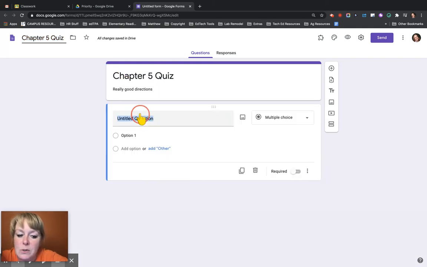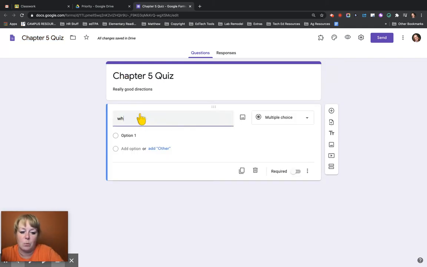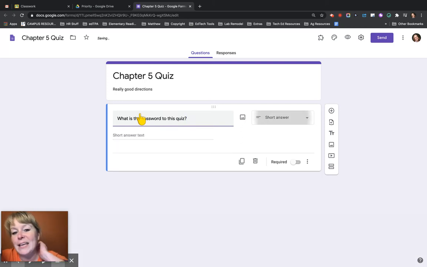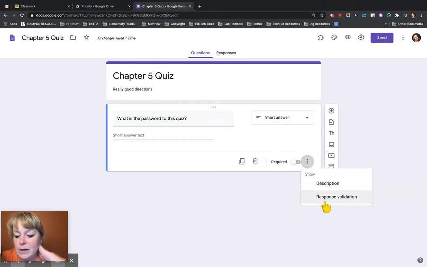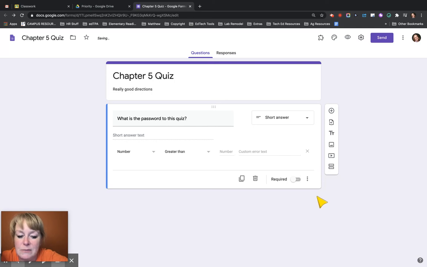Now, the very first question that I usually put in is, what is the password to this quiz? That way I can verbally deploy when this quiz gets taken. My students won't start without me or outside of class. So then it defaulted to short answer, but what I need to click are these three dots next to required, and then select response validation.